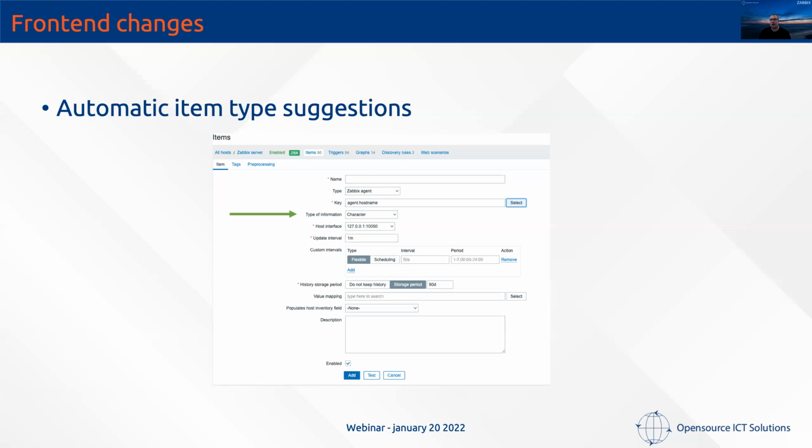So it is really helping you to give you the best type of information that might be suitable for this item. Of course, if you don't like it, for example, if I don't like the character here, we can just click, select another one, save it anyway. It's really about helping you, not forcing you.